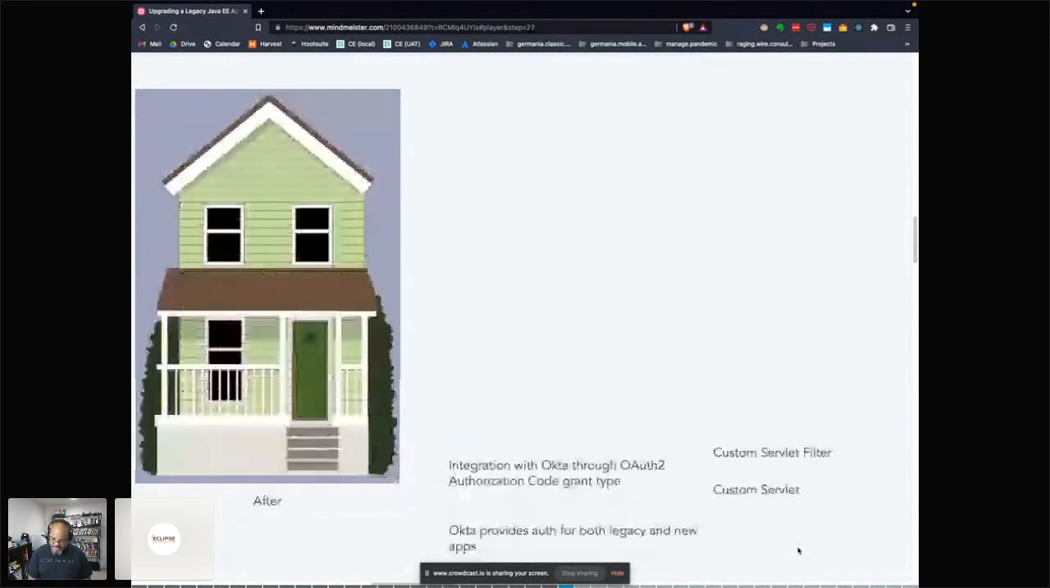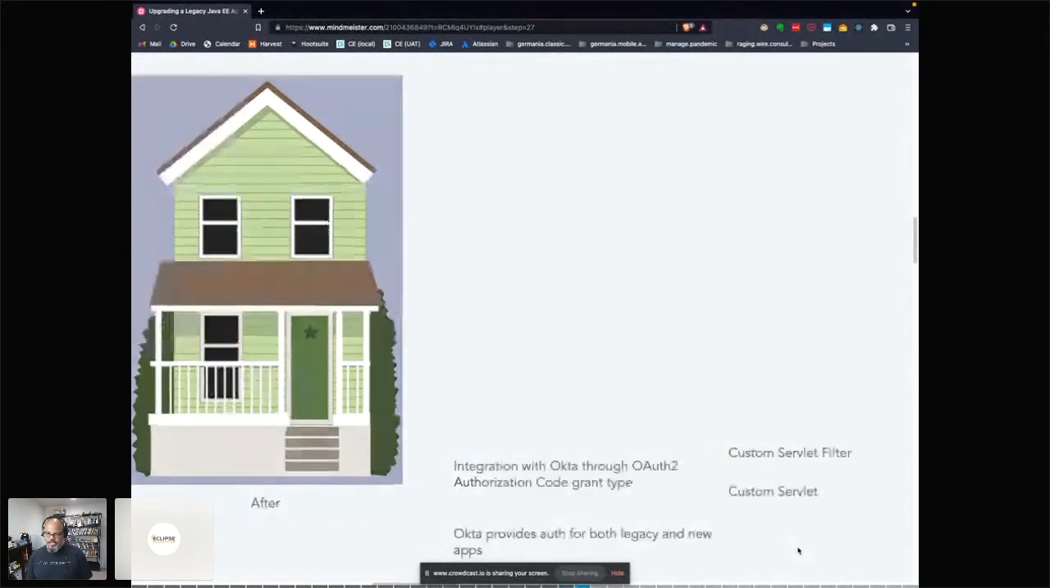So we were able to do that again with a custom servlet filter and a custom servlet, and coming up with a mechanism for the users to actually get redirected to the old application if they're in the new application, because they kind of had to move back and forth. So it took a little bit of work, but we were able to get it done using normal servlet filters and everything. And that was the story there.